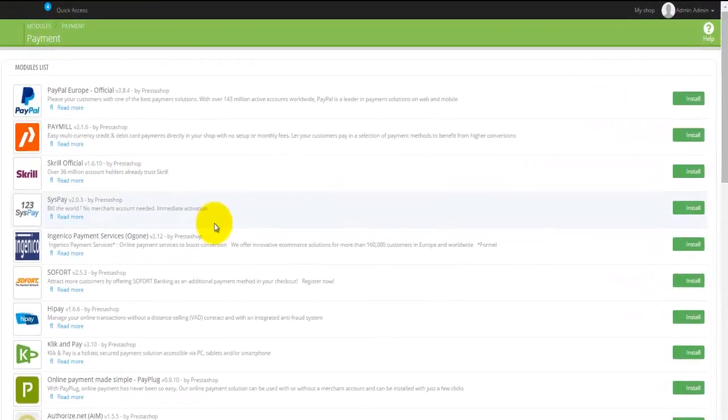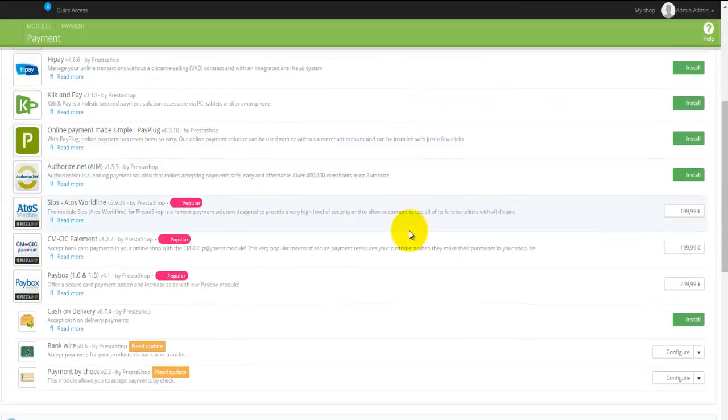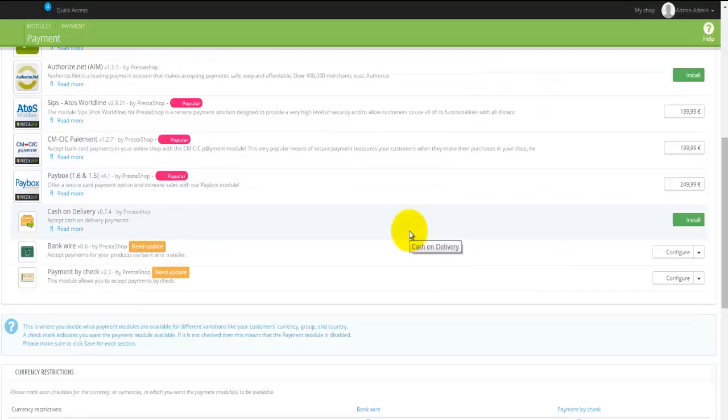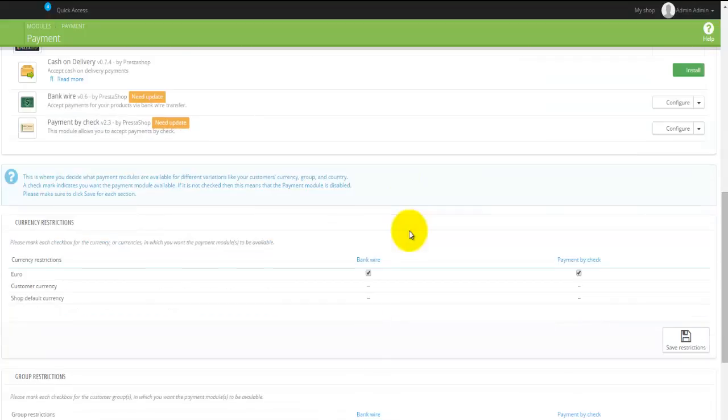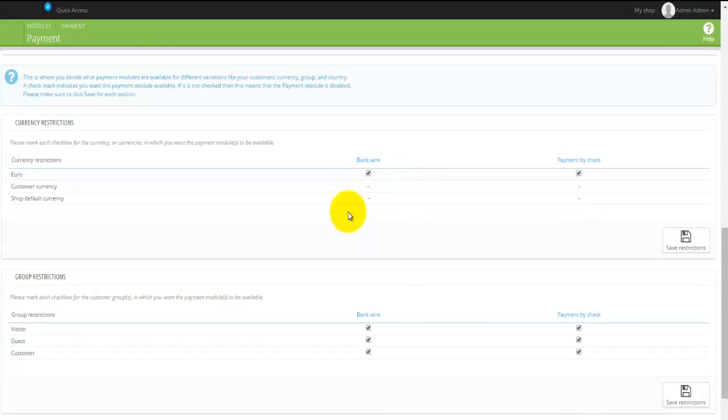Okay, here you'll find the modules which are to do with the payments. So there's the module list, you have PayPal, Euro, PayMail, and a lot of other different modules you can install for your payments. Moving down the page, you'll find the currency restrictions. So for Euro, you want it to be on bank wire and payment by check. Customer currency you can change, shop delivery, and you can save that here.